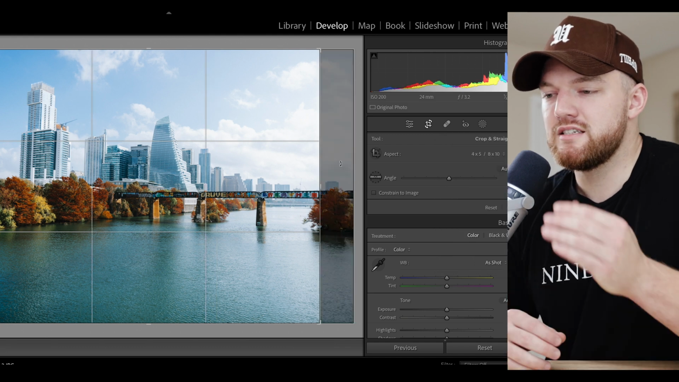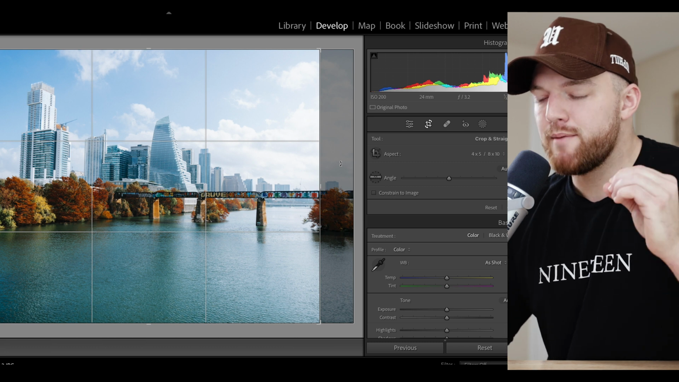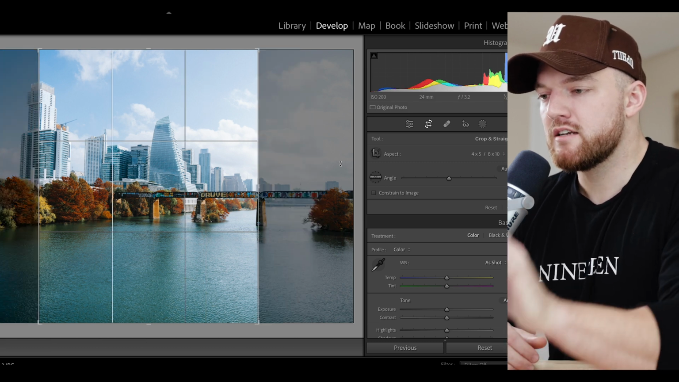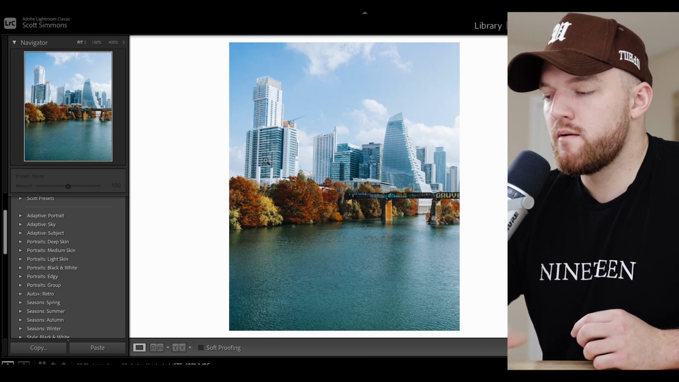But what you're going to notice is this is not the right aspect ratio for an Instagram post. It's still in that landscape horizontal view. So all you have to do is press X, and then it rotates your crop. In the left-hand corner, you can see a small reference image that allows you to understand where you're cropping. When you're done, press enter.